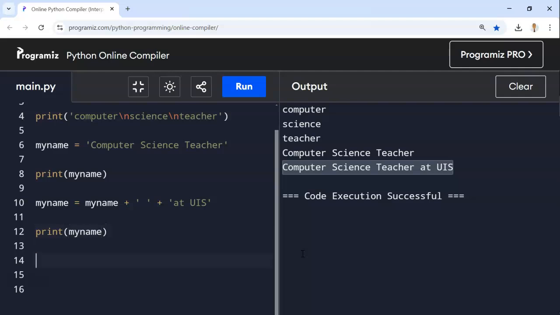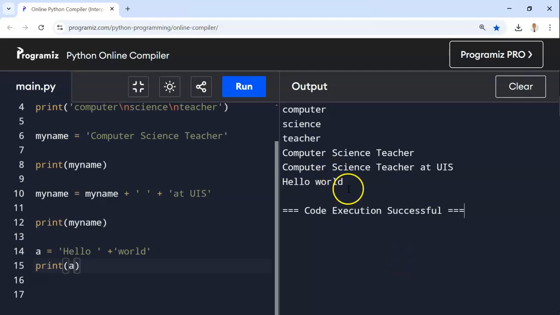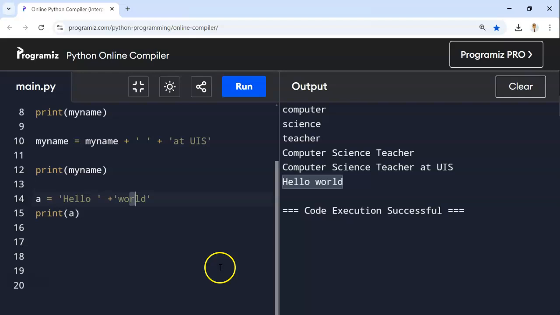Okay, next one I'm going to introduce some more. I could say a equal, okay, I will put there hello, for example, space, and then I'm going to say plus world. We've done this before, but we'll do it again. Now I'm going to say print a. So now it's just going to print hello world. Whatever two texts I put there, you notice this came as a result of that. So this is a little bit of text manipulation on how you can use the print.